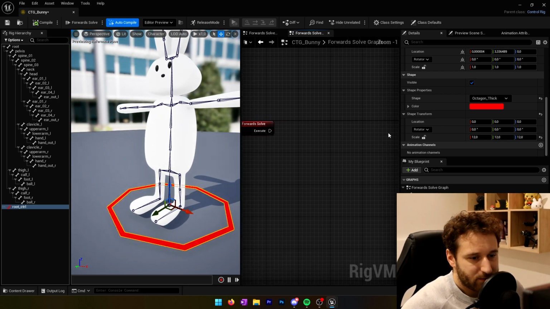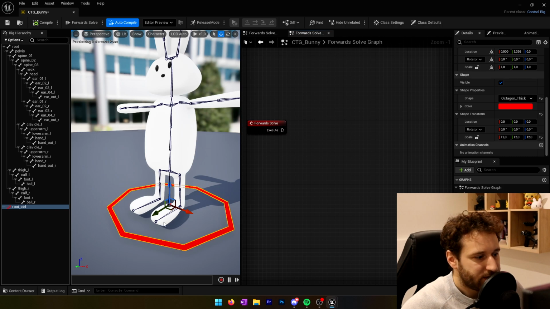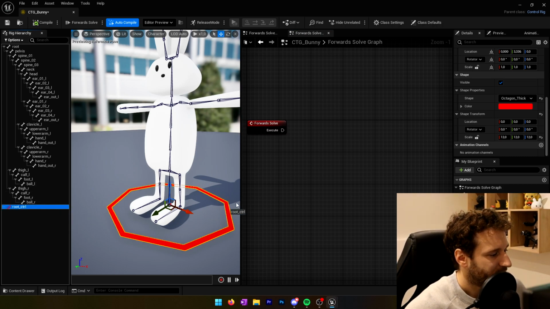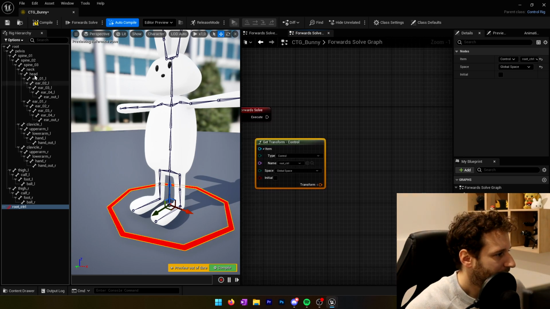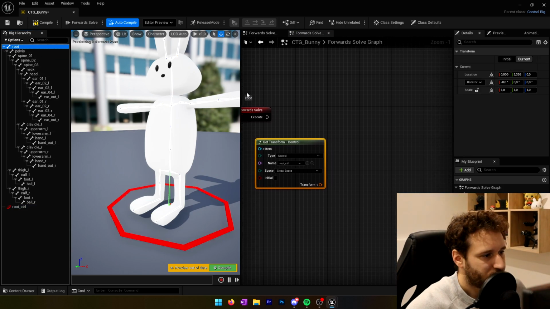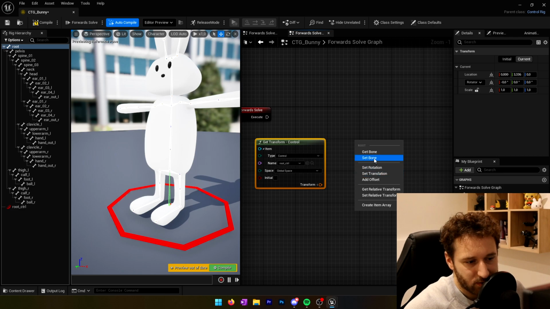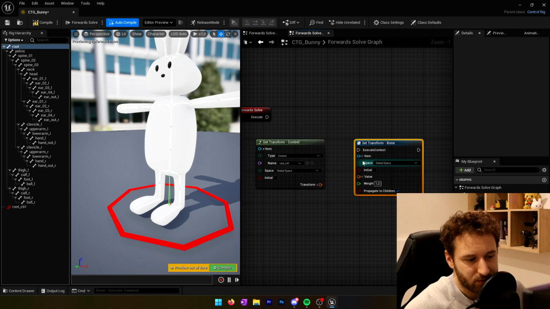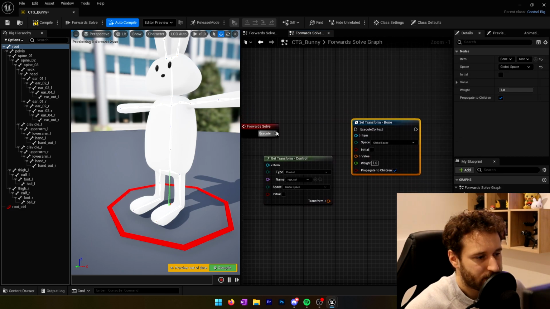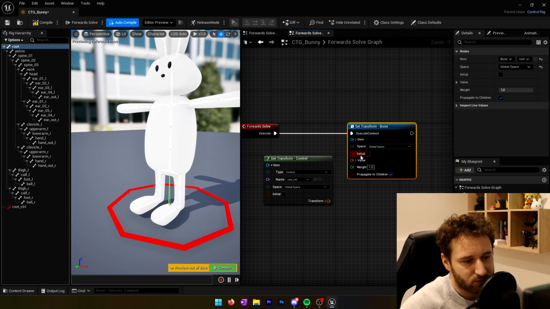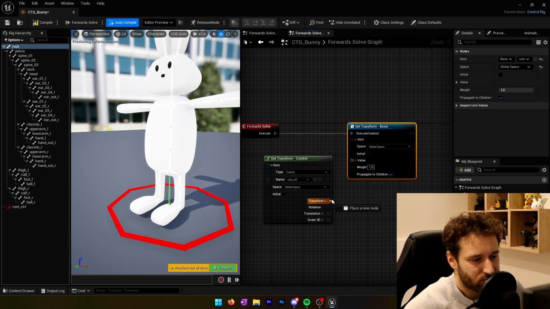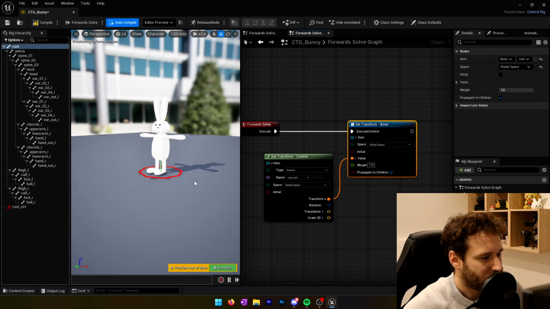So we will start by adding this control to the root bone. First we will click and drag the root control and we will choose get control. Now we'll go on the root bone, we'll do the same, click and drag and we will use the set bone. Now we'll put in the execute context of the root bone. And I'll put the transform of the control on the root bone.